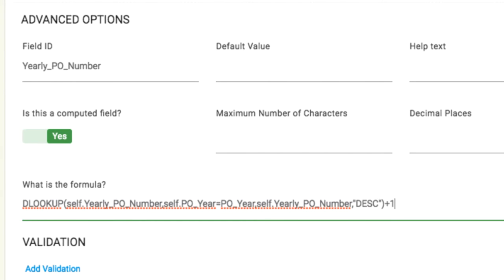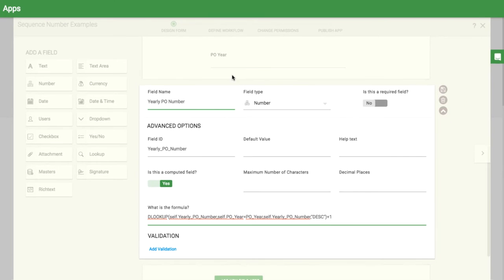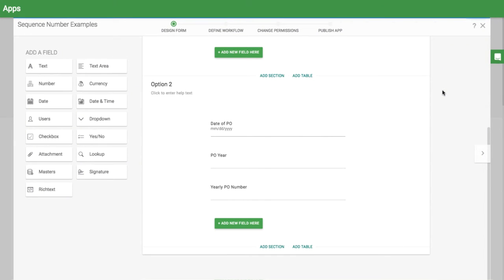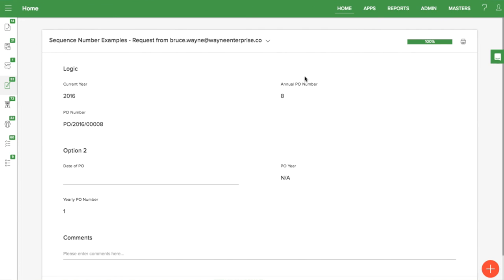Again, make sure to check that your field IDs are exactly as they should be and you're referring to the correct fields. You could also stylize this PO with other prefixes and hide fields that are only for computing. Now let's look at both examples in the live form.